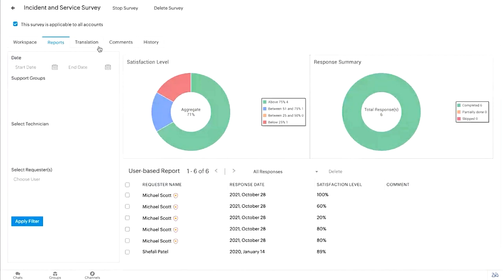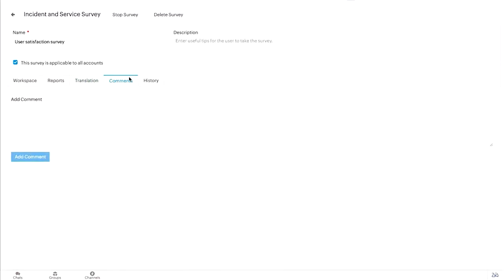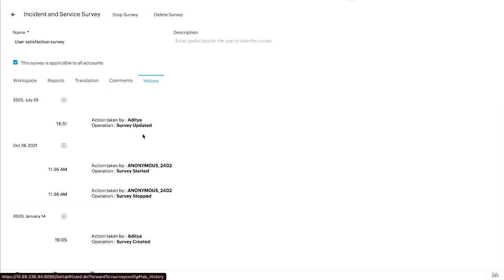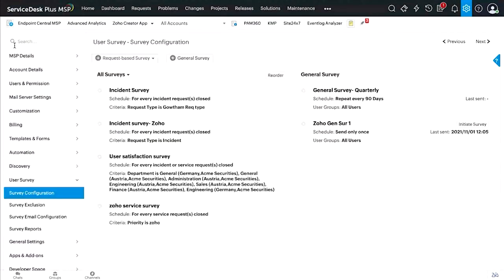And further, you also have an option to translate these surveys into the local languages and still conduct the survey, right? And further, you can add some comments here for your log purposes, and you can also check out the history, so that you can check out the different changes that were made to this particular survey, right? So that way you'll be able to craft a very useful incident or request-based survey, right?